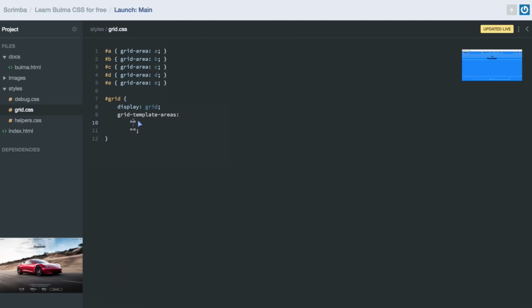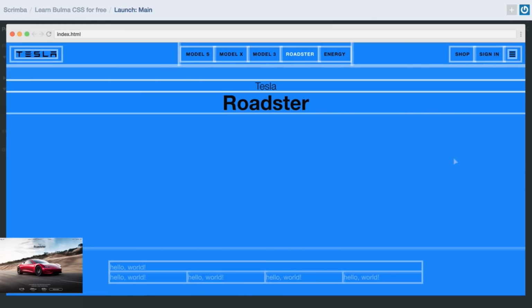All right, so here's how we can do that. We can say A, A. So this is 1 row and then 4 columns. And here we can say B, C, D, E. All right, let's see what happens. We've got the text at the top, and then these would each be the specs.